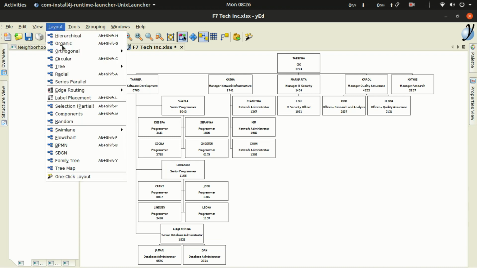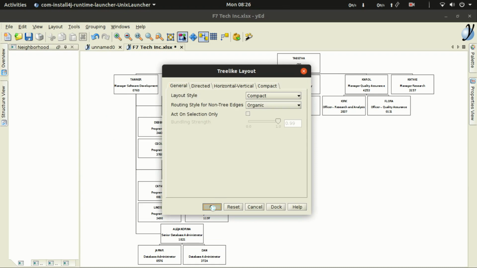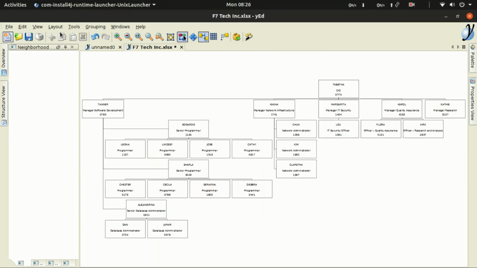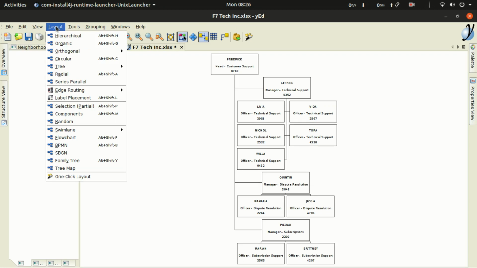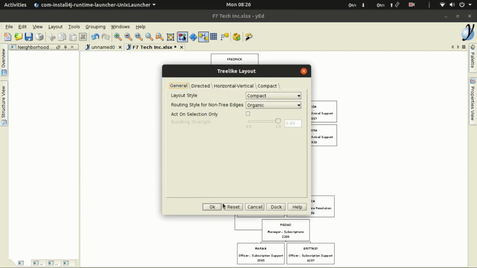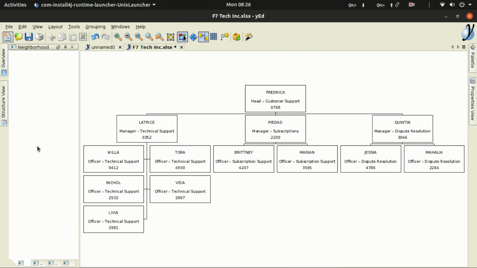Now I am also optimizing the layout by again applying the compact view of the tree layout diagram. The chart has been optimized. Now I am going to the other chart which has not been optimized yet. This is the customer support department chart, and I'm applying the same setting which I have earlier applied to other departments.